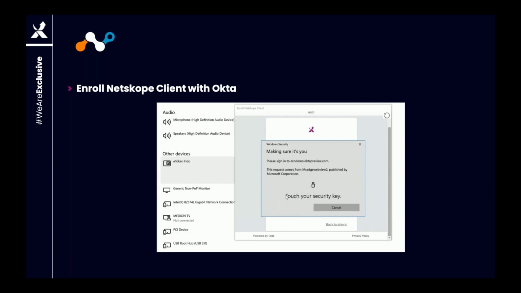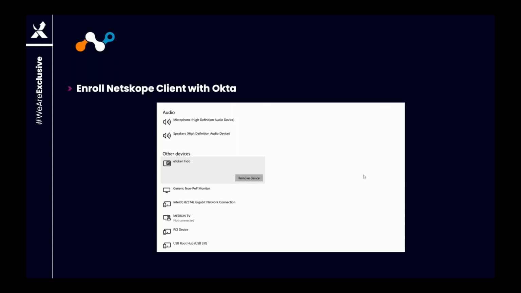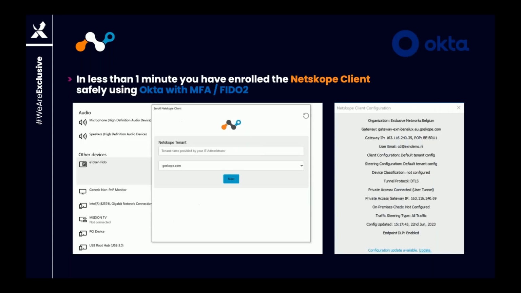So I received the pop-up. I need to unlock my security key with my PIN. Then I receive a pop-up that says, please touch your key physically to complete the authentication, or in this case, the enrollment process. And we can see it is successful. So we are now logged in, and our Netskope agent is successfully enrolled. Hopefully you saw how easy it is. It is very secure, and in less than 1 minute, we provide a secure way to authenticate to Netskope clients.